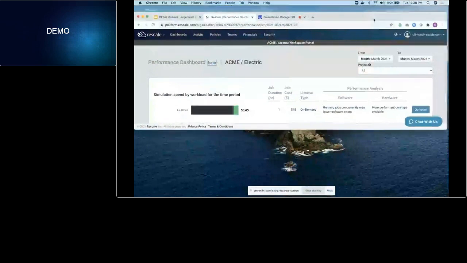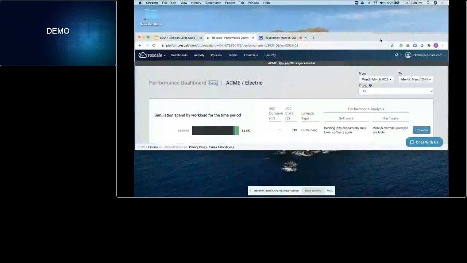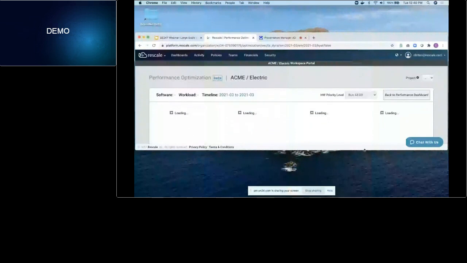Why is this useful? Because what you can do, in this case, we have an LS-DYNA workload shown here. We have the ability to look at what is the spend according to that workload over some time period. So we get an average representation of the job duration, the job cost, the license type, and then if there's a better way to, or more performant infrastructure to run that workload, Rescale will let us know that, and it'll make this little optimize button available over here on the right. So we click that. Make this a little larger so we can see.